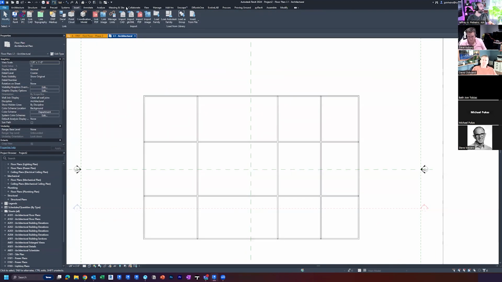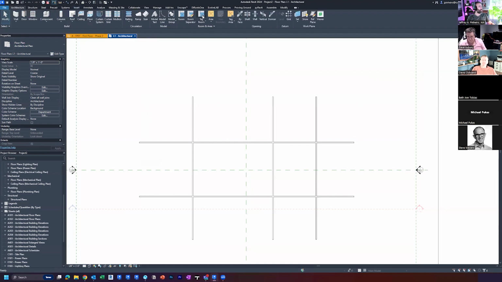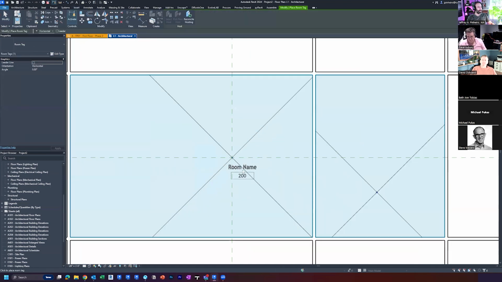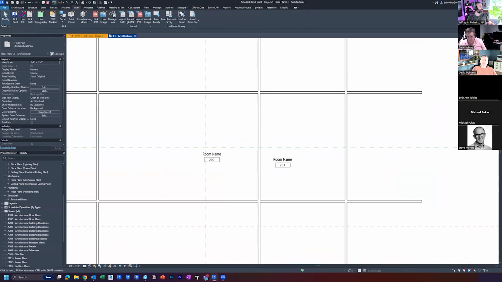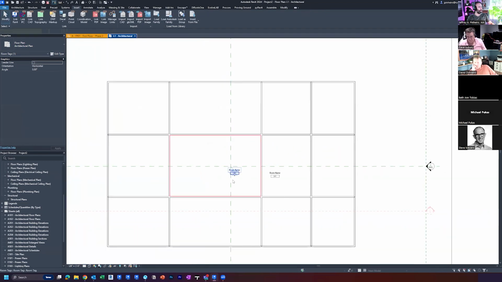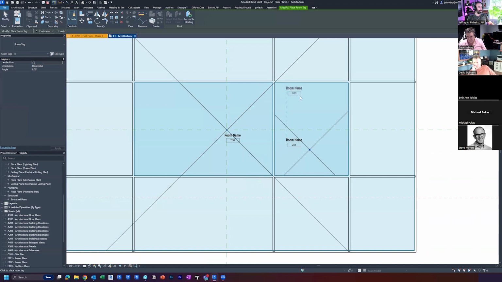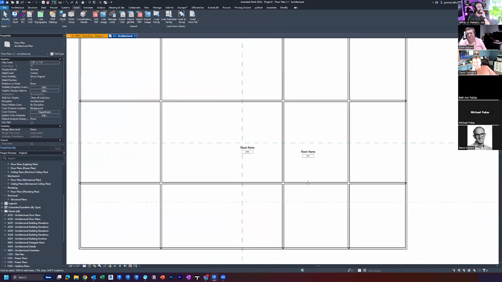Interesting. So let me go back to manage links. If I take core shell and I unload it, so I don't remove it, but I unload it, let's just see if I can do it. Now it's letting me do it. So if I do 200, 200, now I'm getting those. And then if I go back to insert, manage links, and then I reload it, they stay. They do stay. There you go. There's one way around it. Just unload the core shell link, place all your tags, and then reload it.